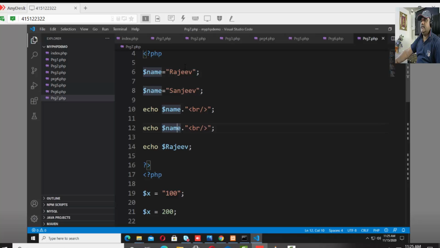In the same manner, $name equals Raju, then $name equals Sanjeev, and if you print $name it will print Sanjeev. Now if you print $Raju, obviously it will say there is no variable by the name of $Raju, because Raju is not a variable name, it's a constant, right?